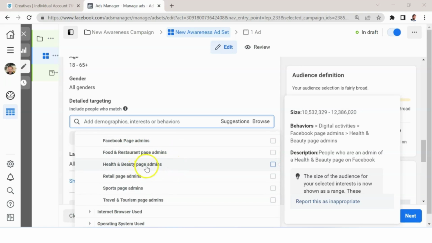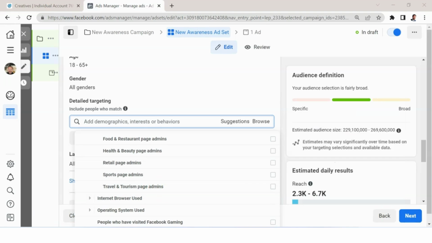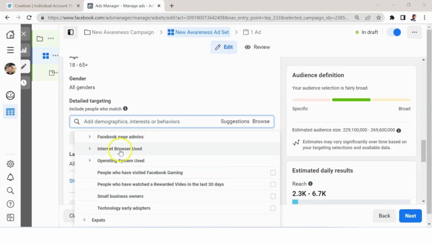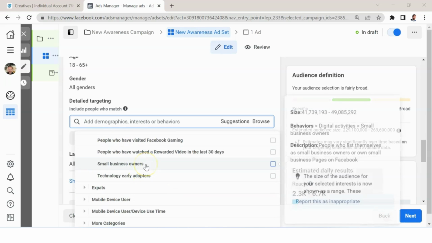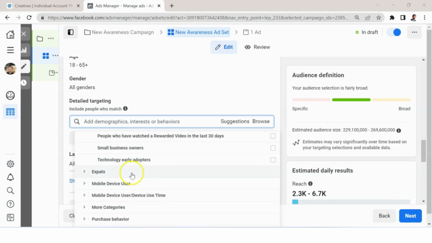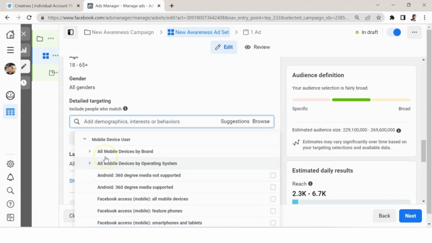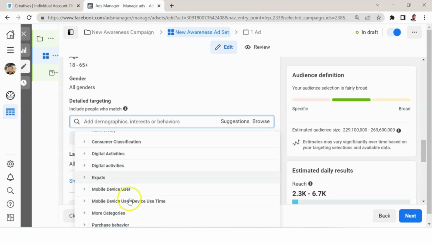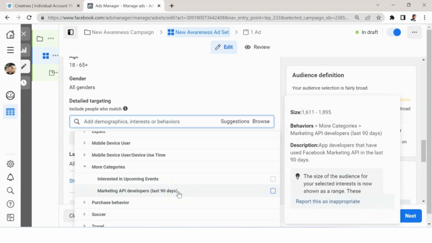If you're in the health and beauty business, this might be relevant. Retail page admins, sports page, travel and tourism page admins. Again, useful information from a business-to-business perspective. Internet browser use, this could be useful. So for example, if you're selling a Chrome plugin, then it's going to be useful to target people that are actually using Chrome. If you're targeting small business owners, that could be useful. Technology early adopters could be useful. Expats, probably more useful from the perspective of business to consumer. A lot of these variables are going to be important sometimes with business to business as well as business to consumer. So mobile device user, and under more categories, another thing that may be used in niche cases would be marketing to people that are marketing API developers.